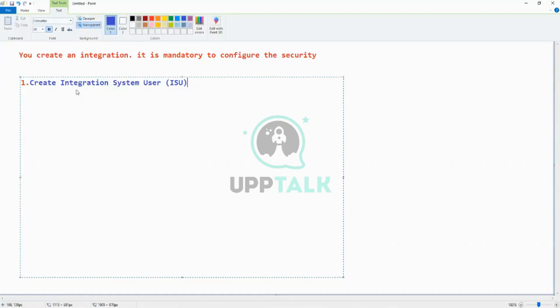Suppose you have created a core connector worker integration. What that integration does is fetch the worker related data. It only gets the data; it is not modifying any data. You have to create an integration system user and give the right security for fetching only that data. You will not give anything extra.